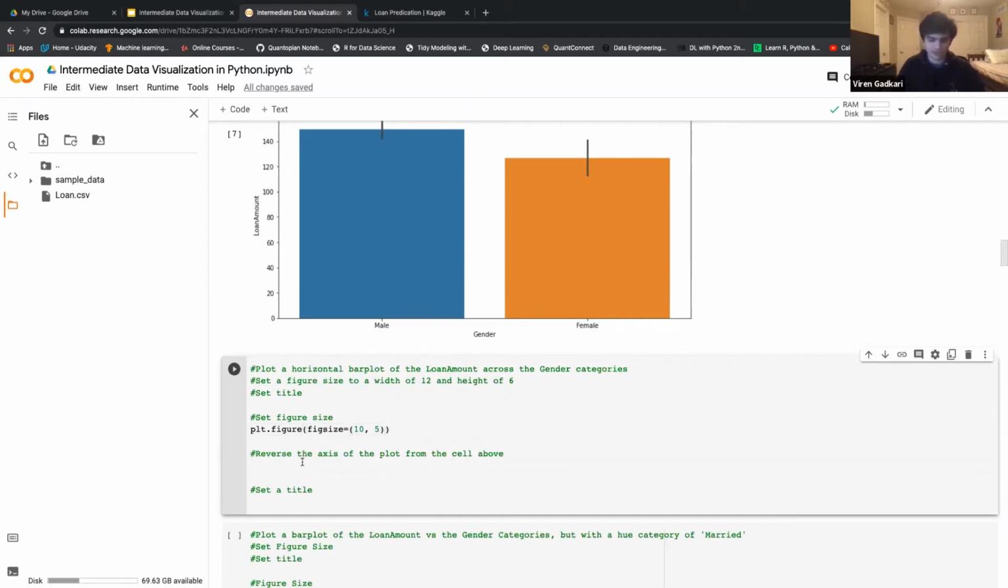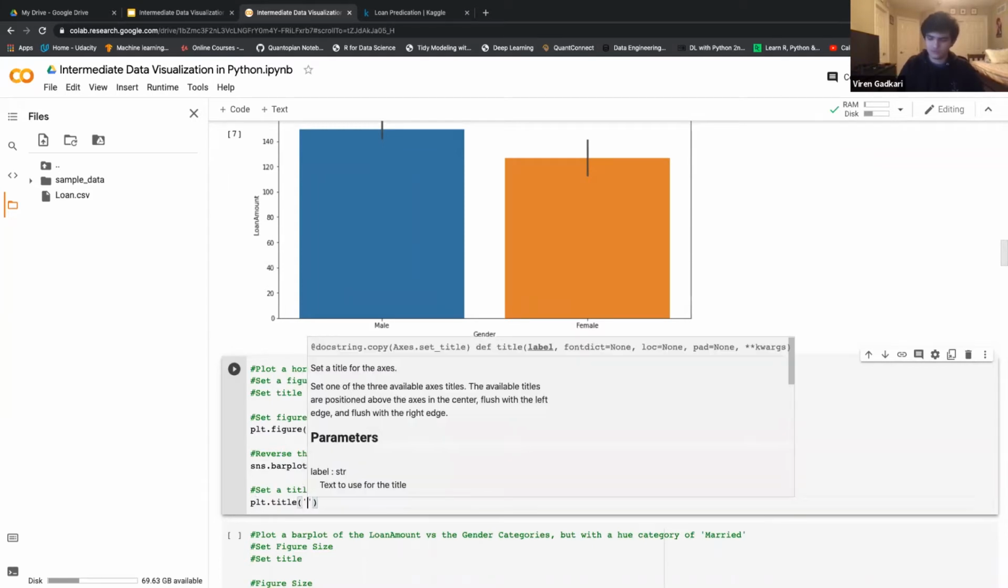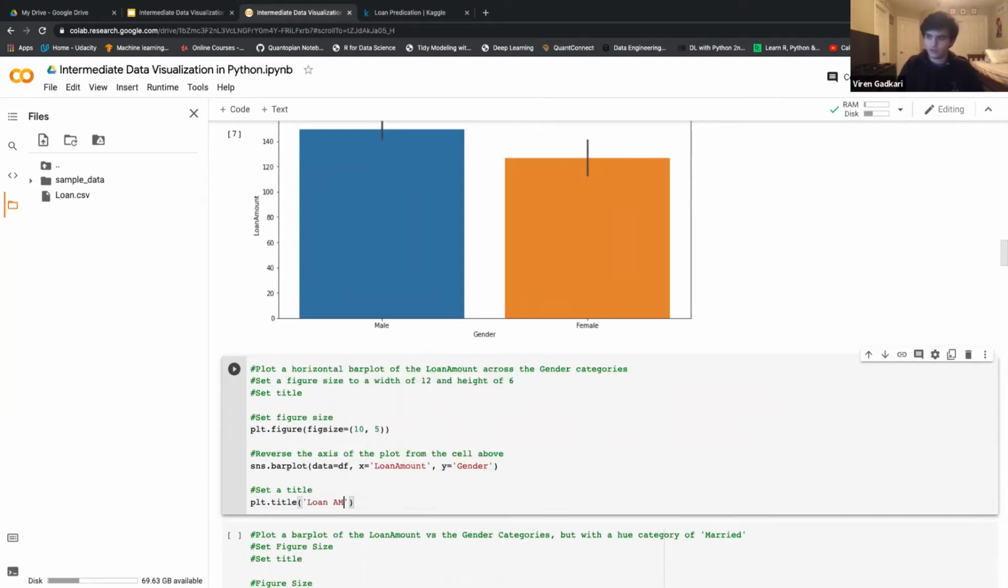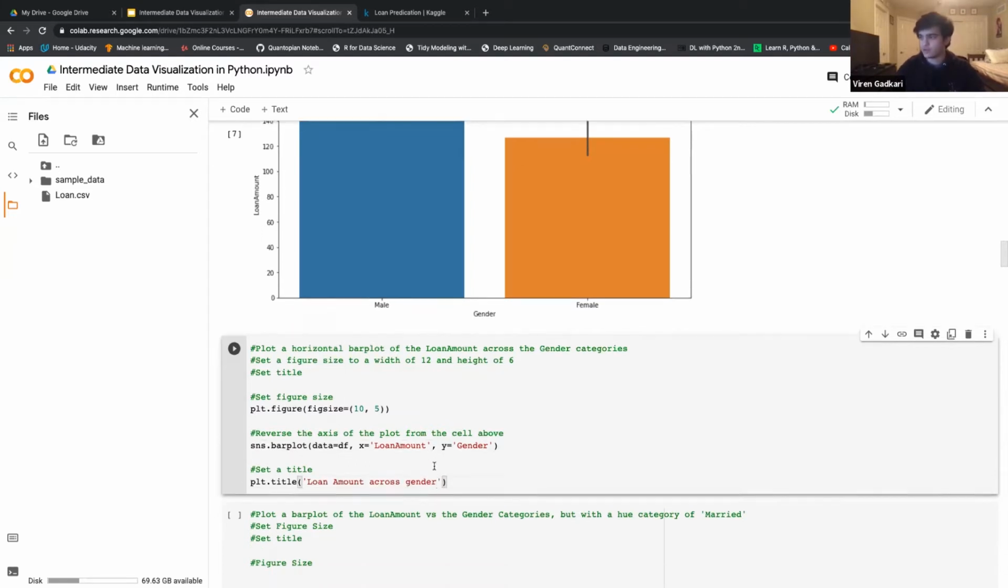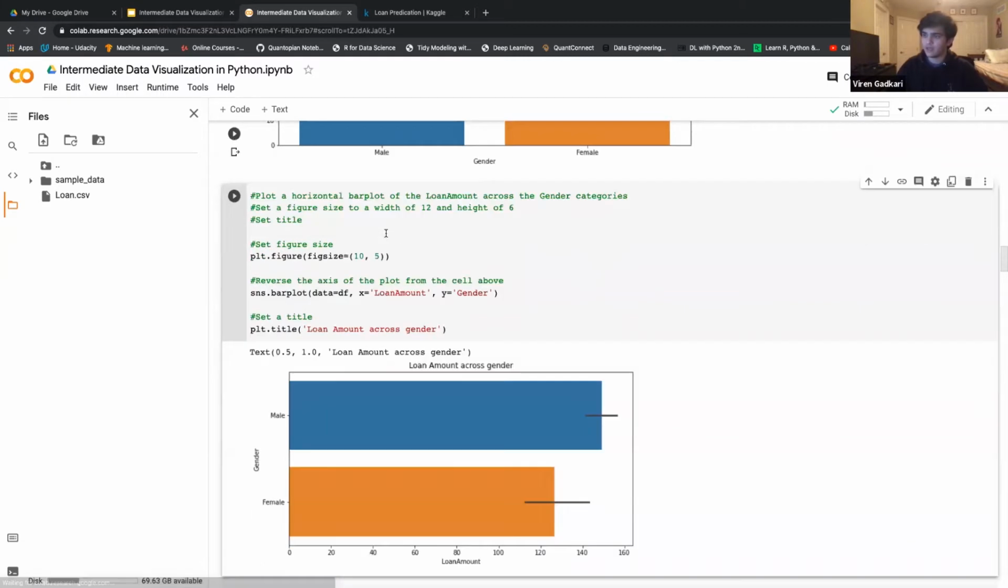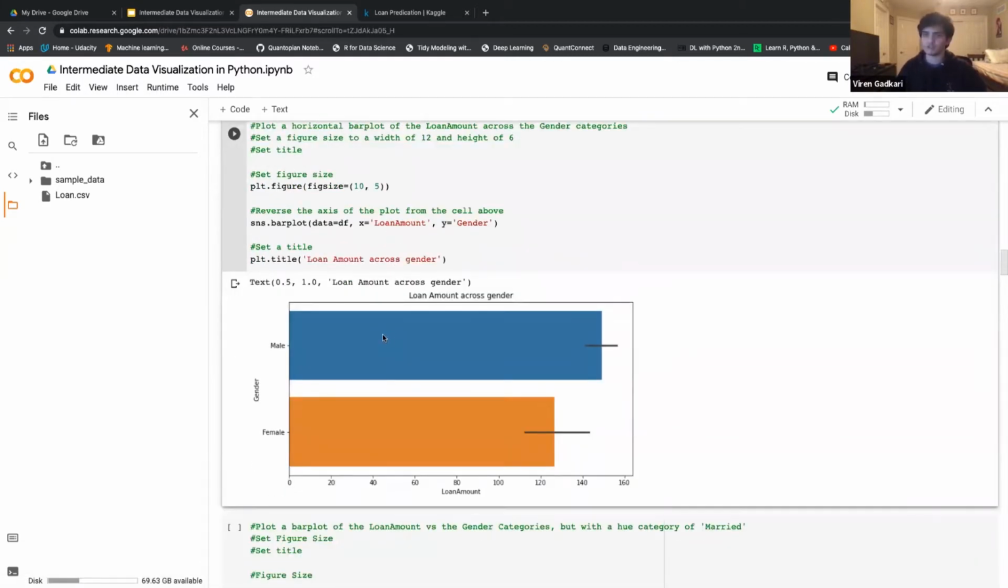10.5, and then let's reverse the axis. So bar plot, data is df, x is loan amount, and then y is gender. And then let's set the title to loan amount across gender, right? And now we can see that we got the same plot, but just on a different axis.